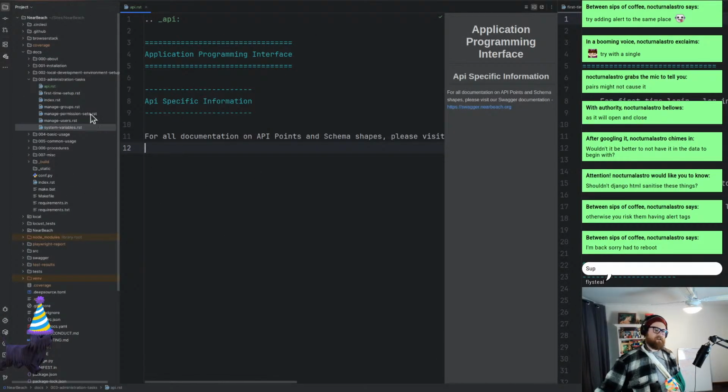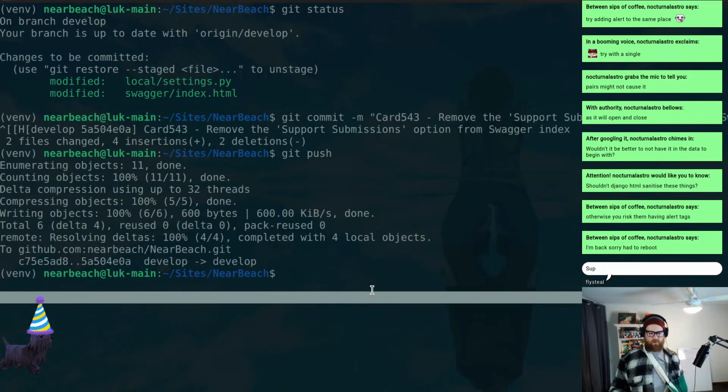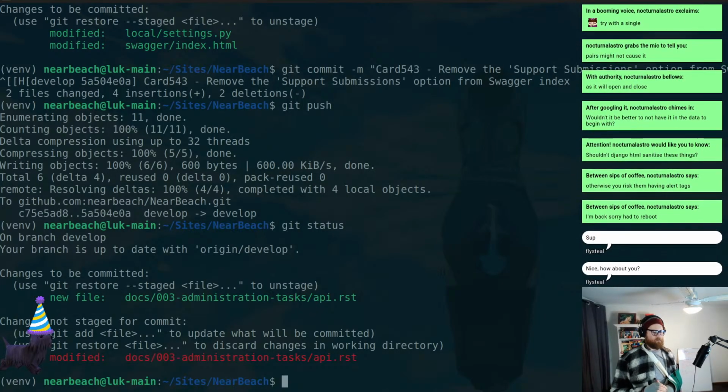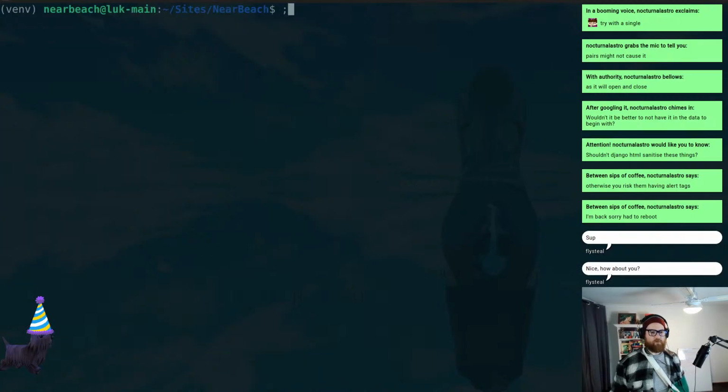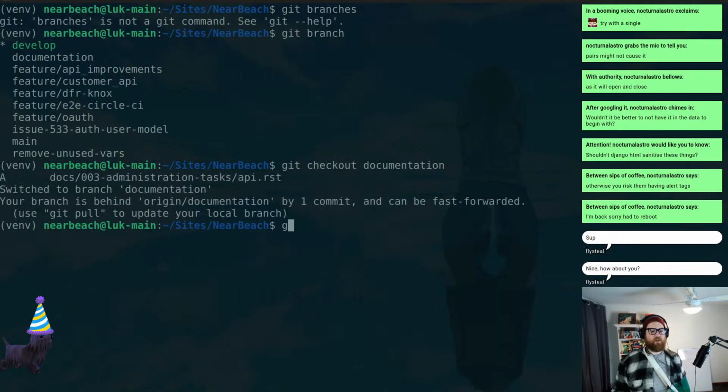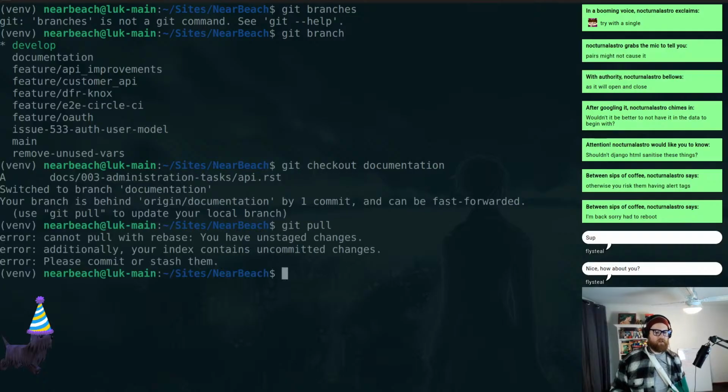Alright, I think that's enough for the moment. Yeah, once again, I need to go through the documentation. Alright, git add. Oh, this is part of the documentation. Did I not push before? Alright, git checkout, doc, actually, what's my branch again? Git branches, git branch, git checkout documentation, git pull, git stash.